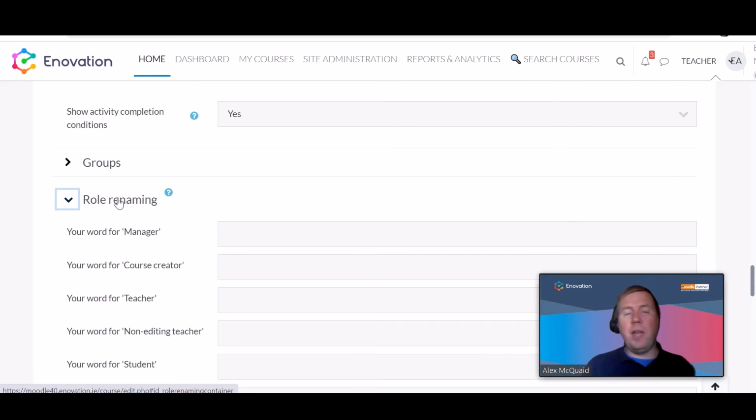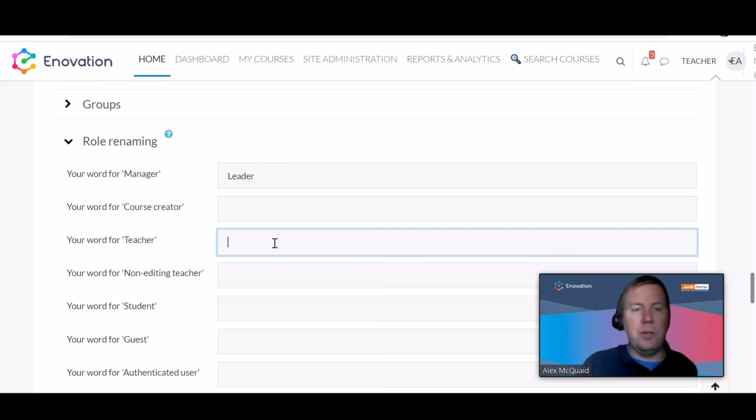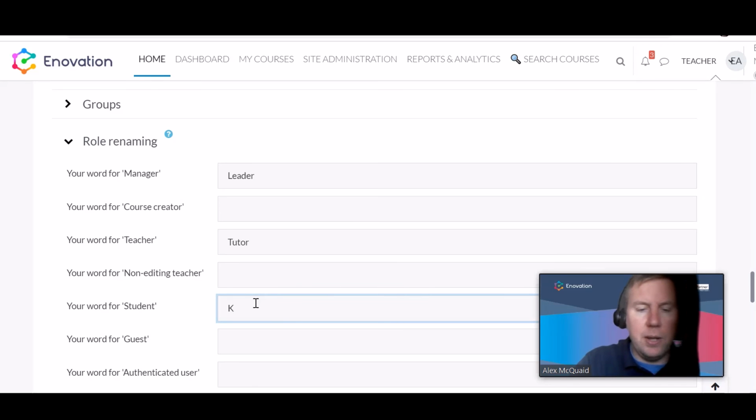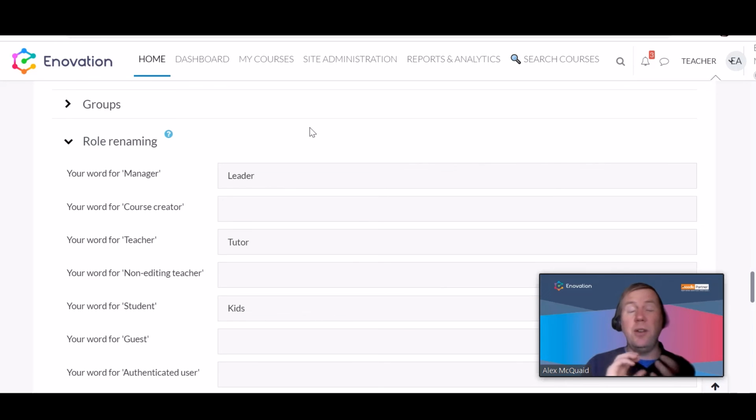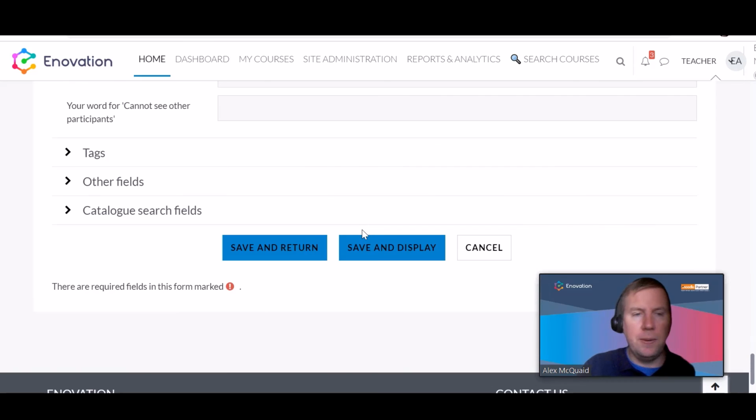I like the role renaming feature. So maybe you don't want to call your manager a manager role. Maybe it's students working together. Maybe they are just leaders. Maybe your teachers are tutors. Maybe your students are just maybe they're little kids. So it's a nice little feature. Another feature that you can just personalize and configure your course the way you like.